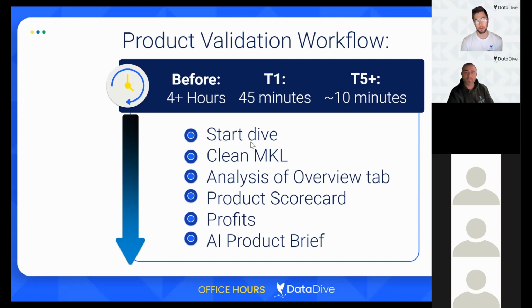So how the workflow is going to work is you're going to start your dive by selecting 15 plus relevant competitors, people who are selling something very similar to what you plan on selling. Then you're going to clean the master keyword list.